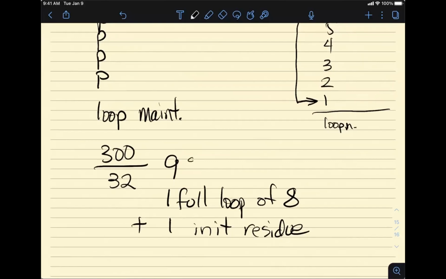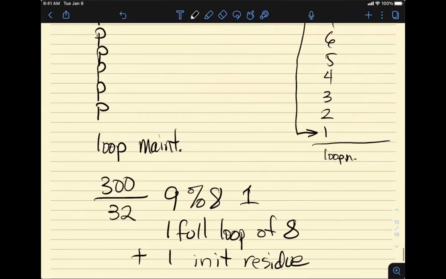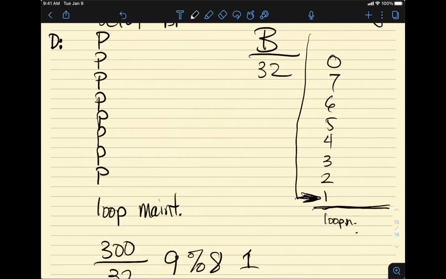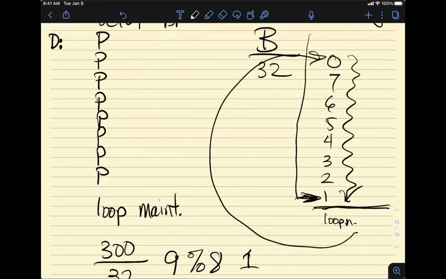So 9 mod 8 gives you the 1. So you know that you want to jump in again at the 1. You do your extra residue. You do the leftover first, and then you notice that you have enough left over to do a full loop, and there's your 8 more. So in total, you've done 9 transfers of 32.